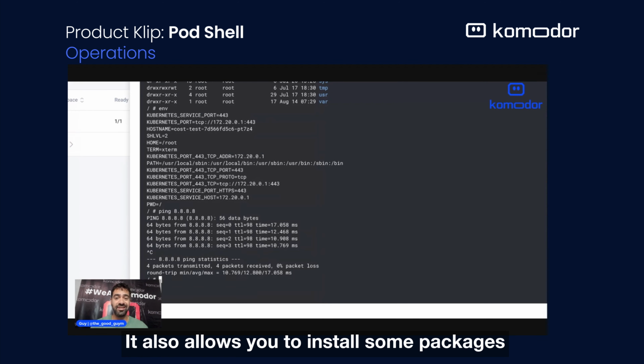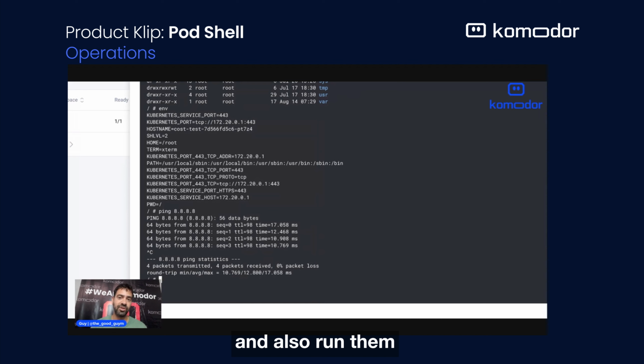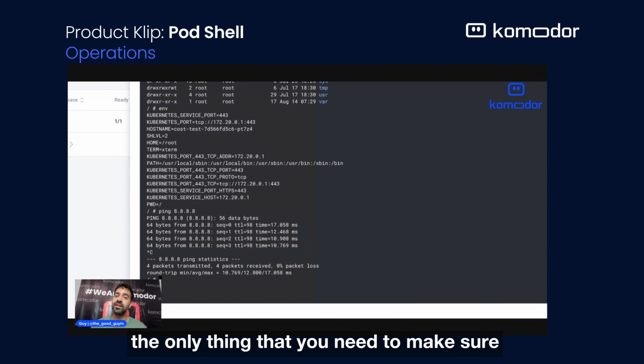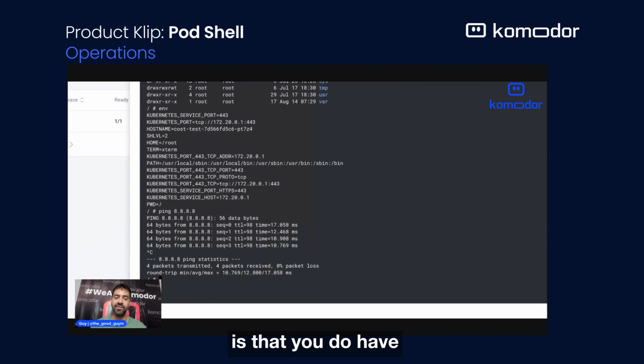It also allows you to install some packages and also run them. So if you have your own Linux command that is not packed within the container, you sometimes can do that. The only thing that you need to make sure is that you do have Bash installed in your own container.